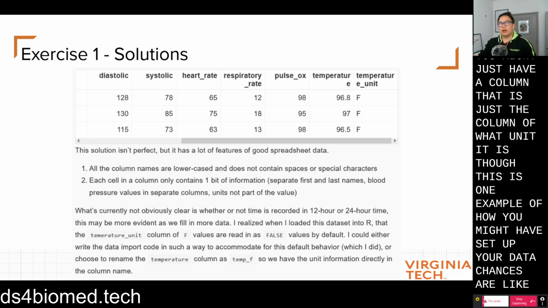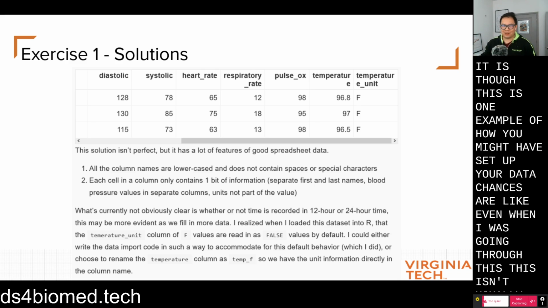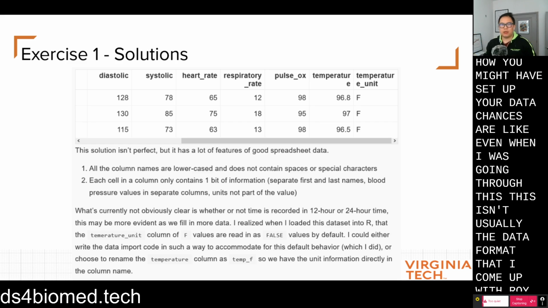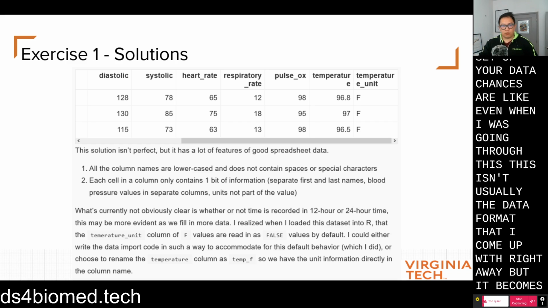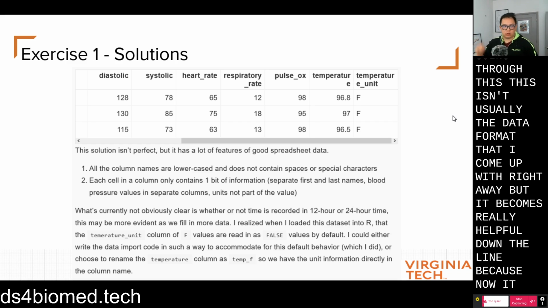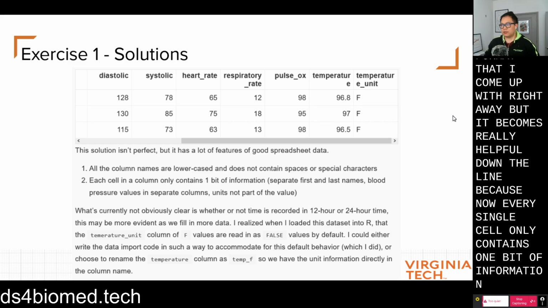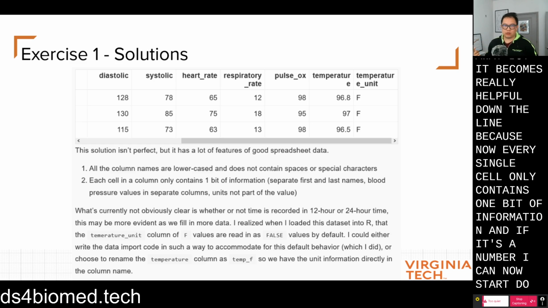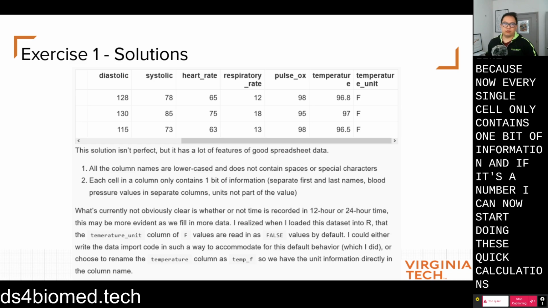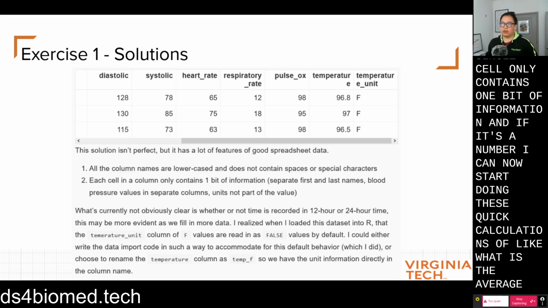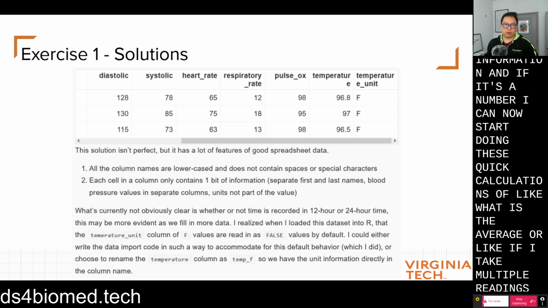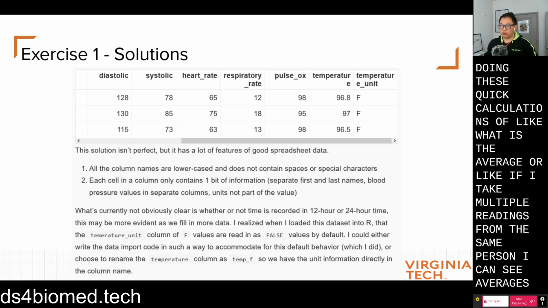Chances are, even when I was going through this, it isn't usually the data format that I come up with right away, but it becomes really helpful down the line because now every single cell only contains one bit of information. And if it's a number, I can start doing quick calculations, like what is the average, or if I take multiple readings from the same person, I can see averages by person, right?